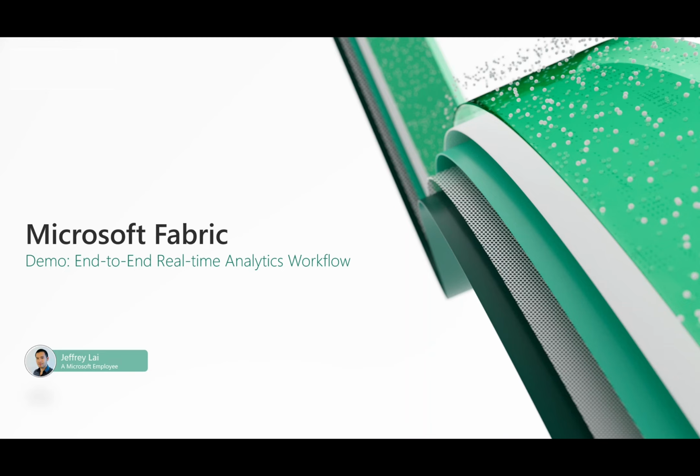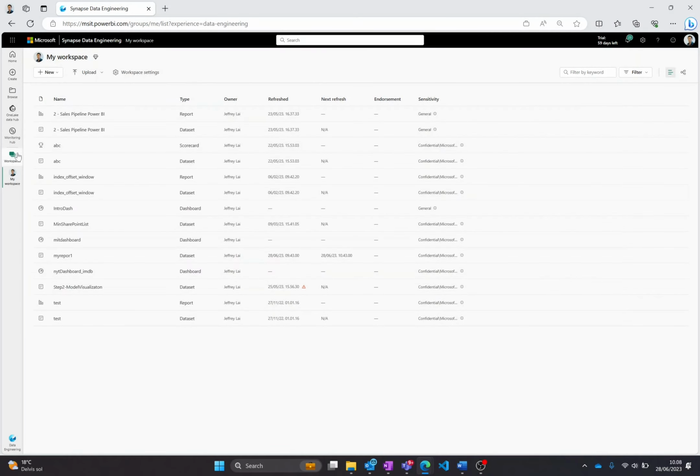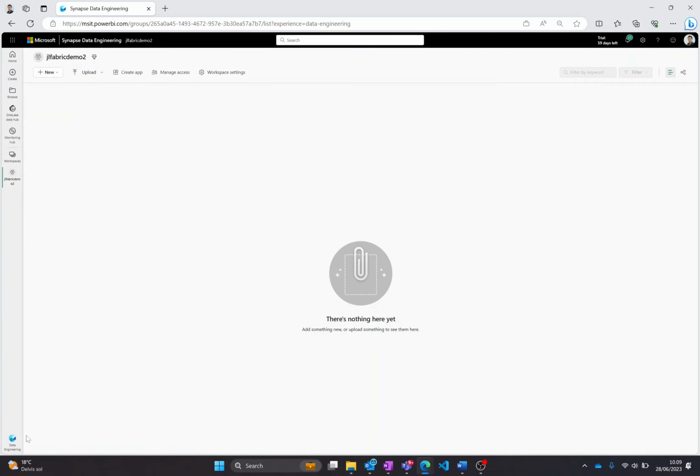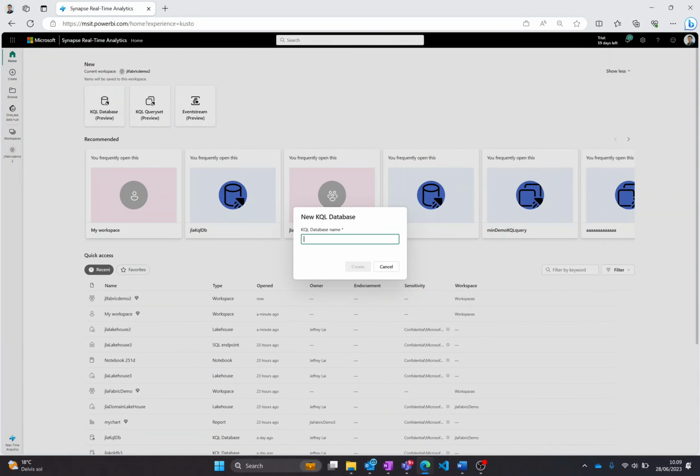Hello everybody. Today I'm going to show you how a real-time analytics workflow could look from an end-to-end perspective in Microsoft Fabric. So let's start by making a workspace, a place where we can collaborate. Then let's go to real-time analytics and make a KQL database.